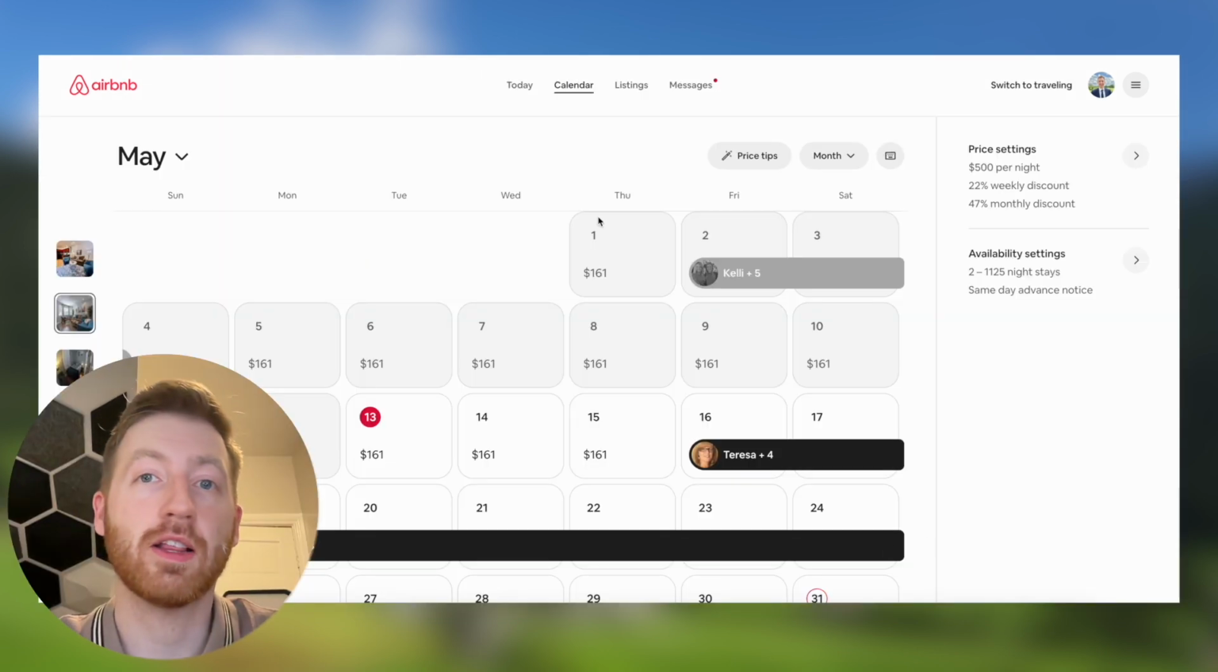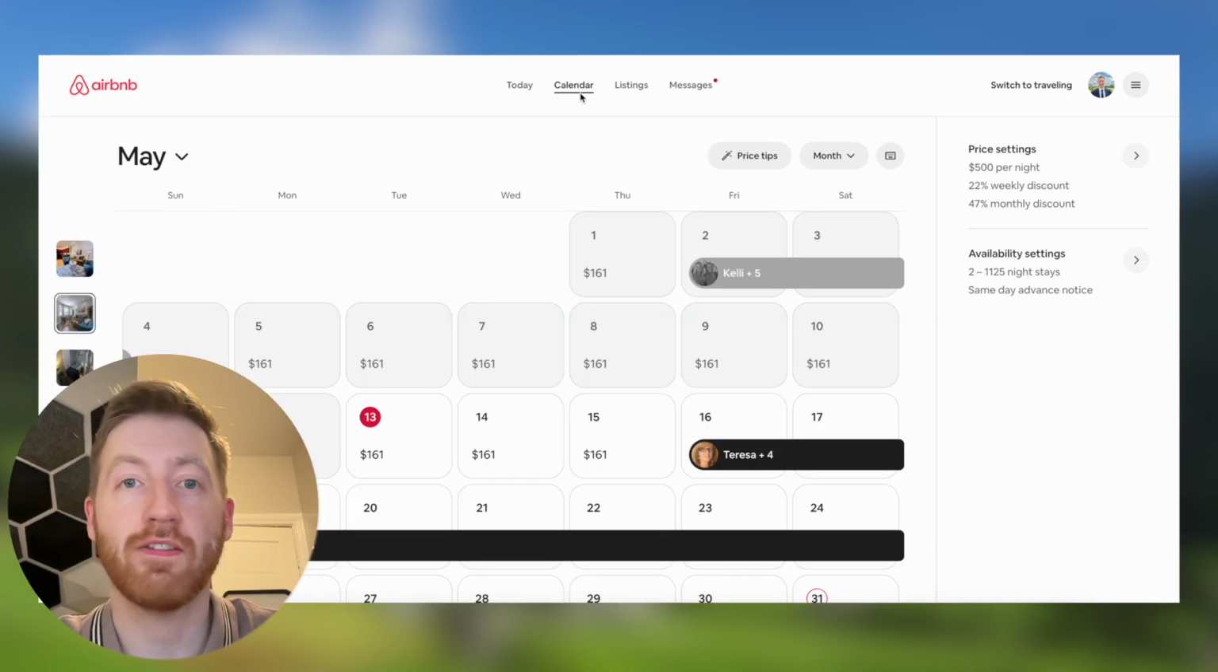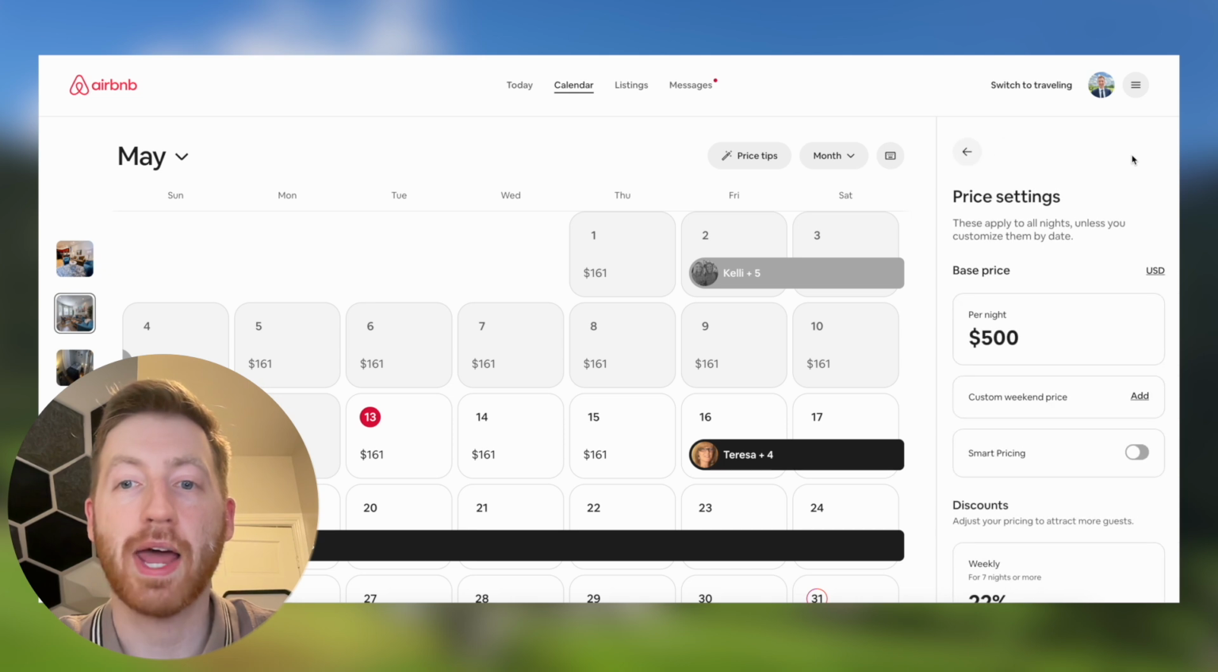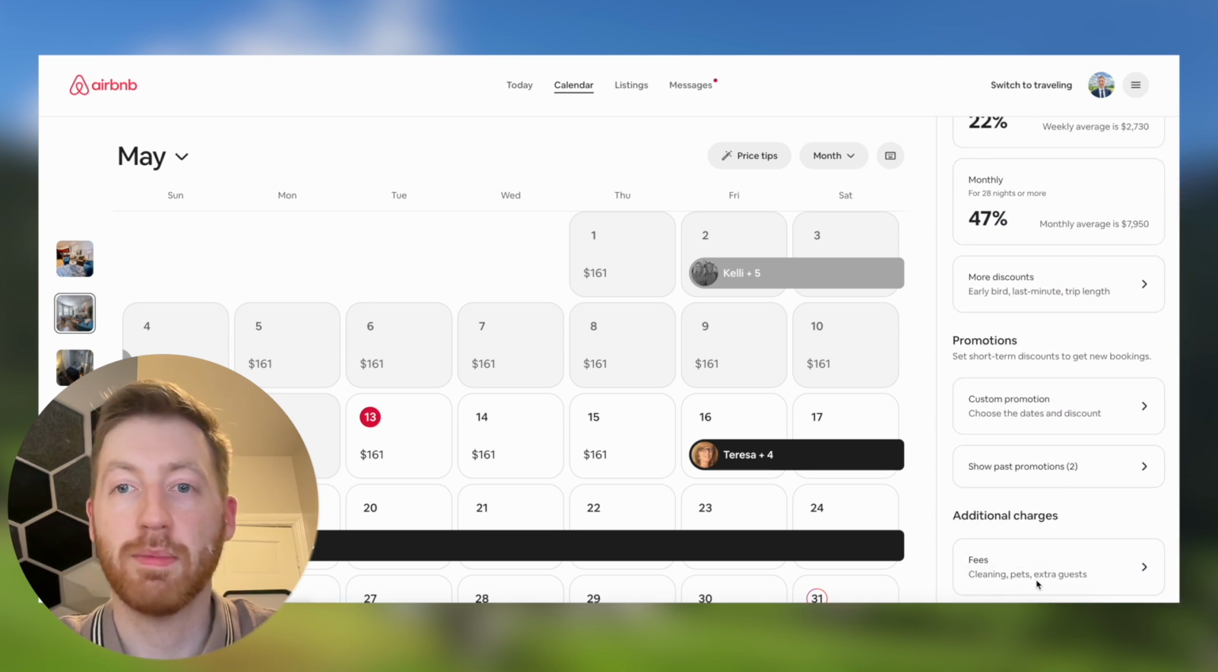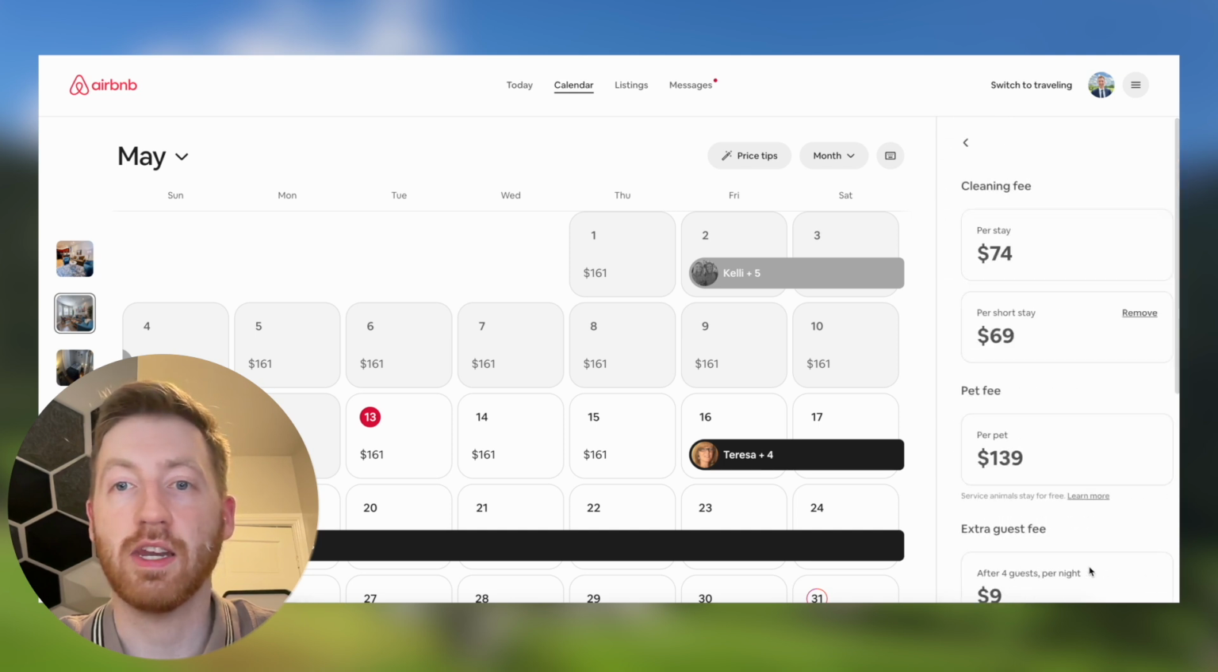The first step, you want to click on the calendar under the hosting side for Airbnb. From there, on the right hand side, you're going to click on price settings. And then if you go all the way to the bottom under additional charges, you're going to click on fees. From there, one of the first ones you're going to see is cleaning fee.